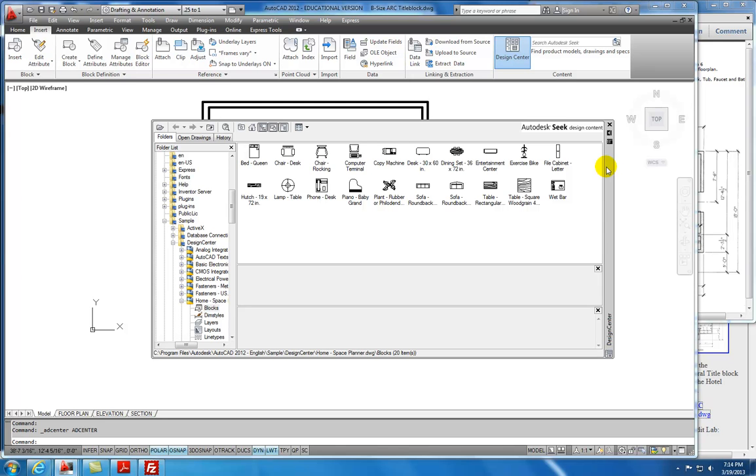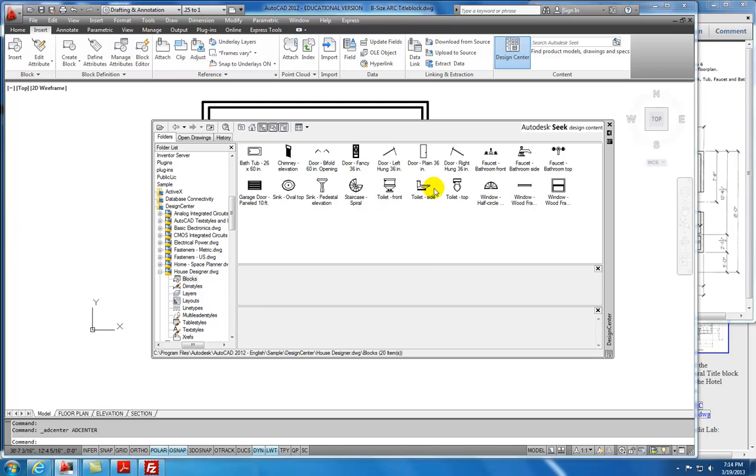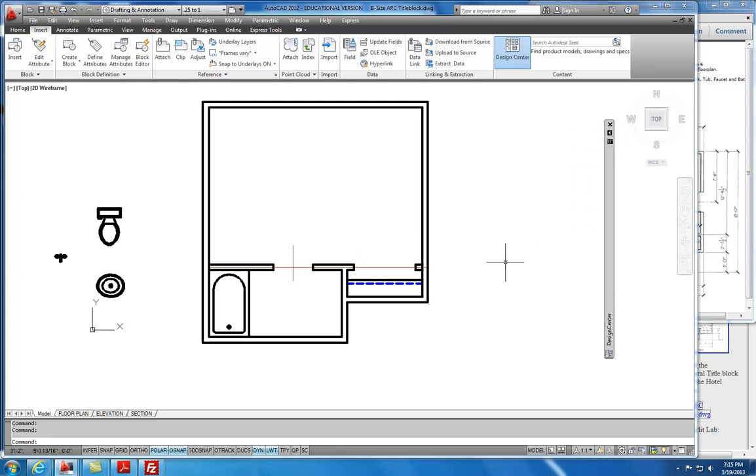What I'm looking for is the toilet, so I'm going to close this home space planner, and then navigate over to the home designer and click on the blocks. I'll be able to grab this top view of a toilet and drop that in. Then I'll also see if I can find a sink. Yes, here's my sink. I'll bring that in, and I'll also bring in my faucet from the bathroom in the top view, and drop that in. I can then close this.